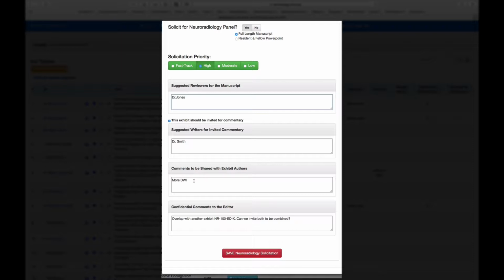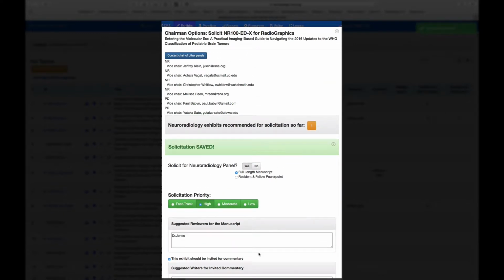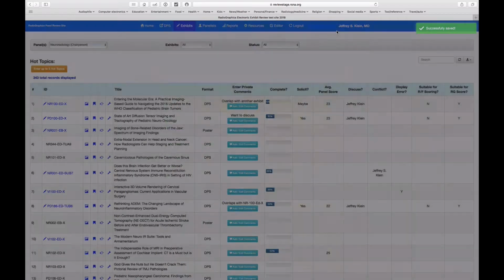You can see that I can share comments with the exhibit authors as they're invited. These could be from you yourself, obviously, or it could be collated from the comments that were given to you during your panel discussion from the panelists themselves. And then if you have specific comments to be sent to me that you don't wish to share with the authors, or otherwise, you can indicate them here in this window. And then I'm going to save that here and then close that window.